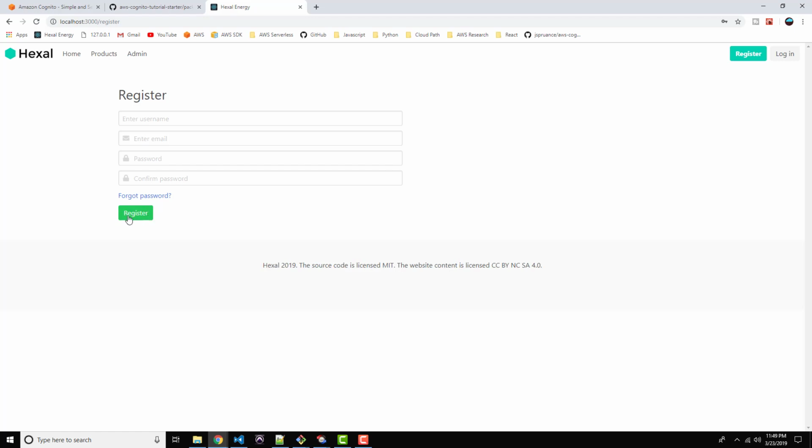But none of the calls to action are really connected to anything right now. And that's really the main goal of this tutorial, to get all of this integrated with Cognito, so we actually have functional login and sign up with our AWS Cognito backend. All right, so let's take a quick look at the source code.